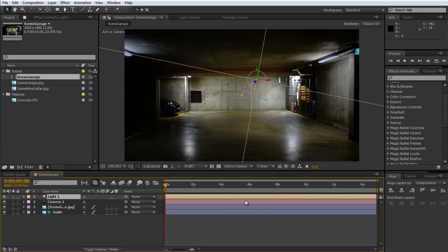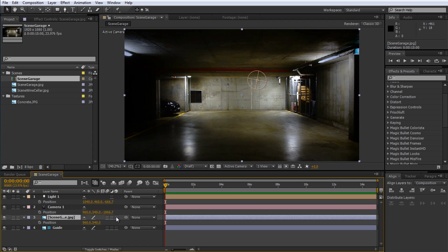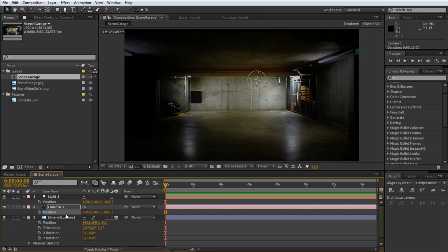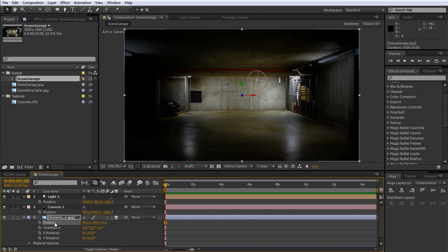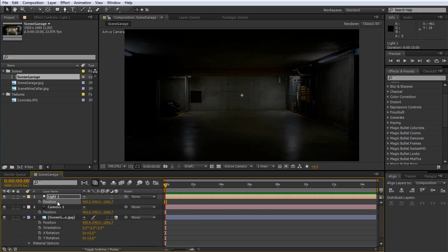We now need to position the camera, the light and the garage image at the exact same location. Reveal their position properties by selecting the layers and pressing P. Don't forget to turn the garage layer into a 3D layer. Now select the position of the camera, copy it, Ctrl C, and paste it, Ctrl V, onto the position of the garage image and onto the position of the light.